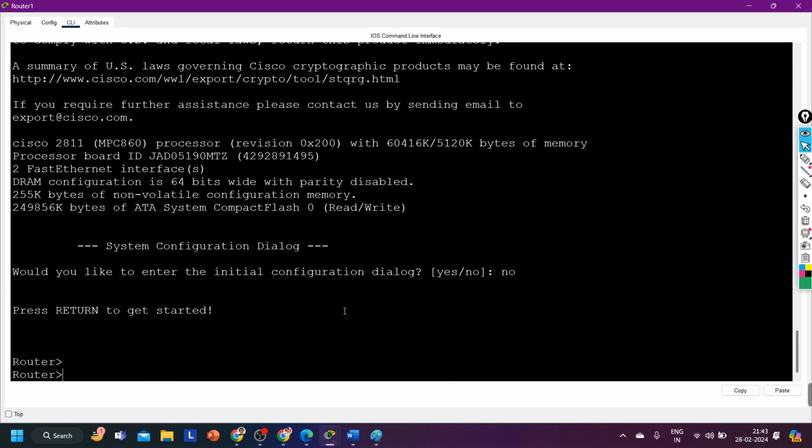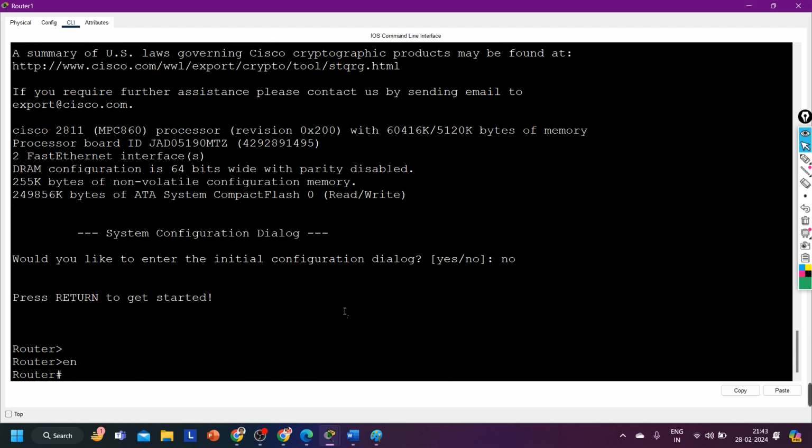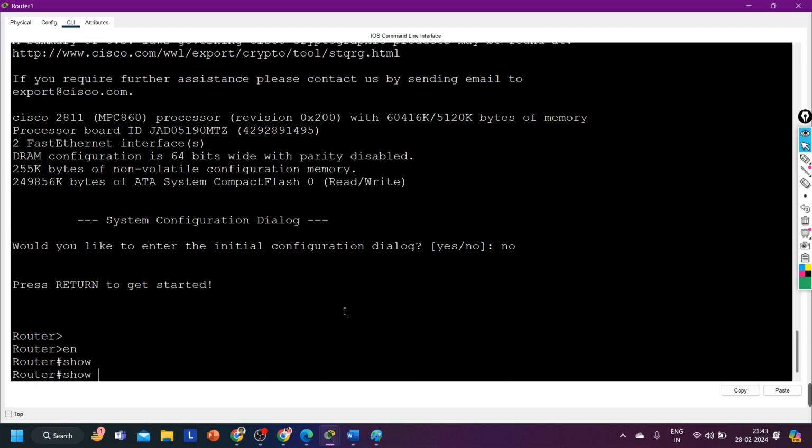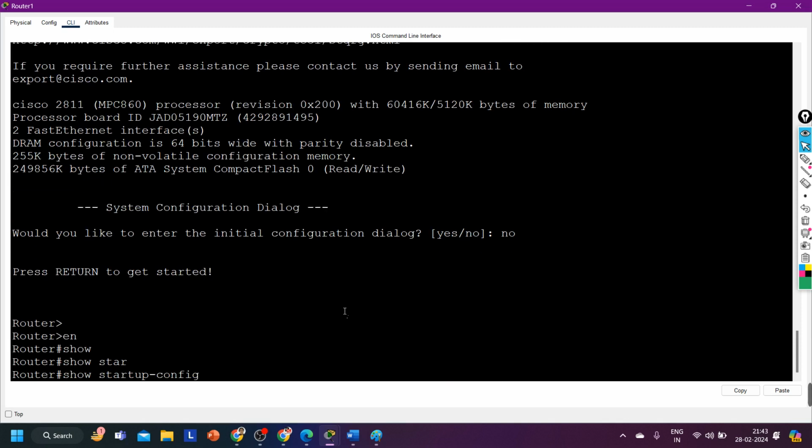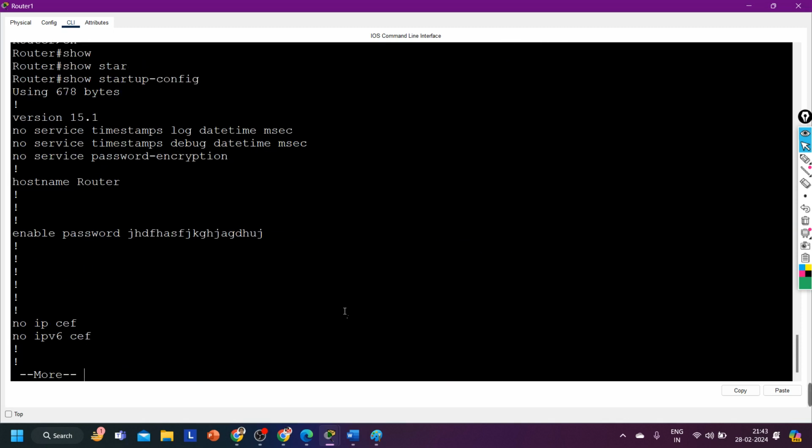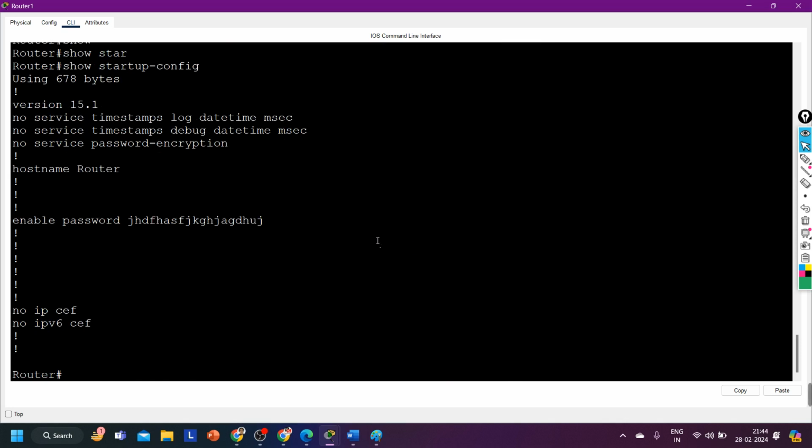Say no. See, default configuration. I have access, right? I have access. My data is already, means all my passwords or my configuration is still there. Where? In the startup configuration, you can see. My configuration is still there, right? But the router has not copied it into the RAM. So that's why it's not asking for password.